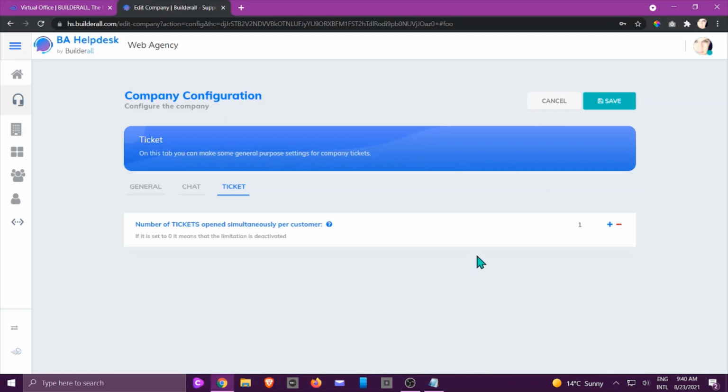So after you've made all these changes, all you need to do is to click on Save. And that is how you configure a company.